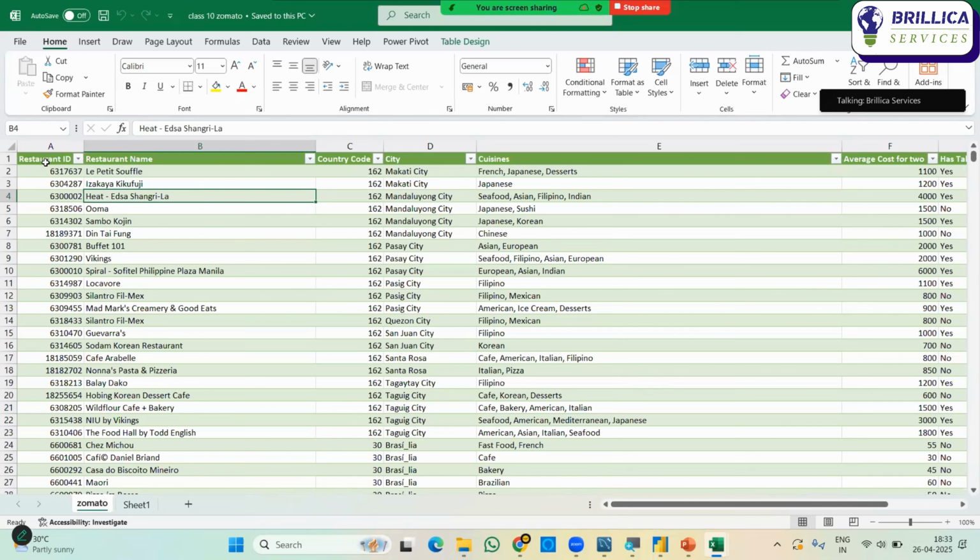First, there is a column called restaurant ID. So what is that restaurant ID? Actually, every restaurant should have a unique identification so that you can recognize that one restaurant is different from another. That is why we have provided a unique ID to each and every restaurant, and we are calling it restaurant ID. Just like your Aadhaar card number.